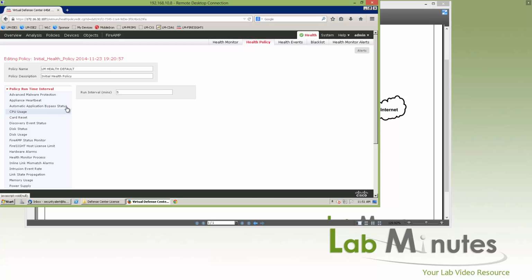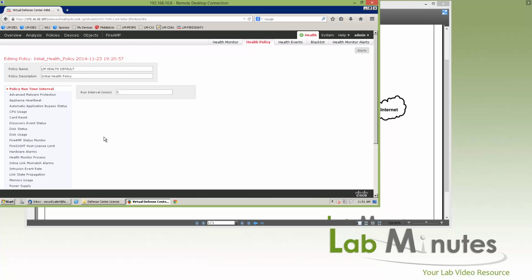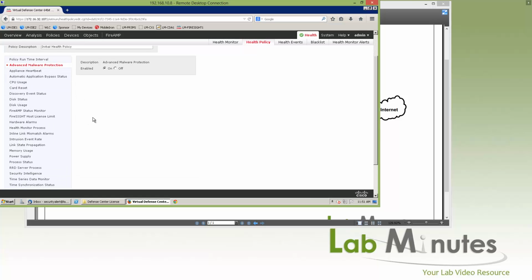Okay, and let's go through some of these options real quick. These are system related parameters that you can adjust. Things like run interval is 5 minutes, advanced malware protection always turned on. Although we're probably not going to go through all of the menu just to save you some time, if this is the first time installing the system, definitely go through and familiarize yourself with the available options that you can adjust.